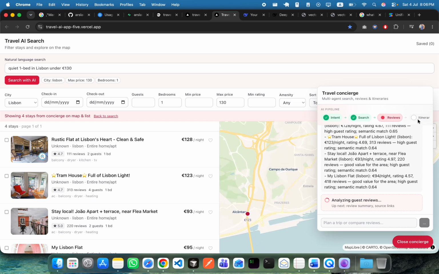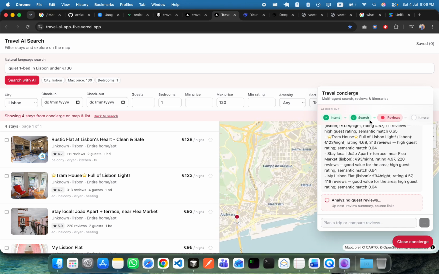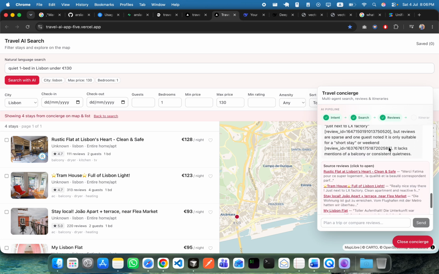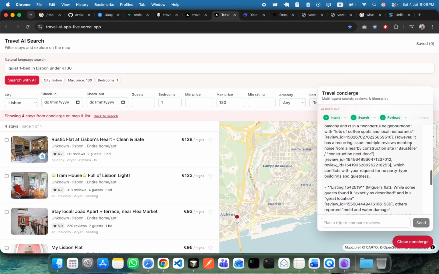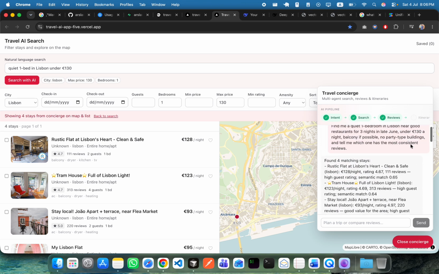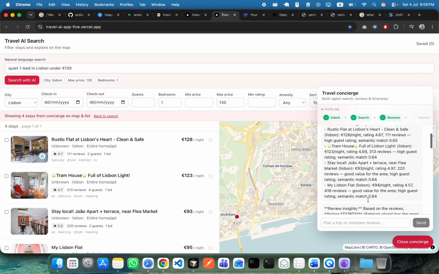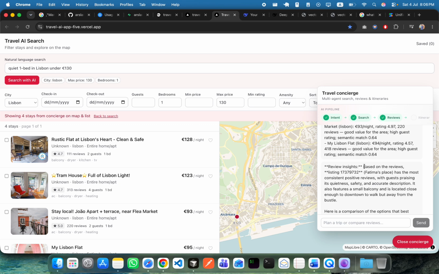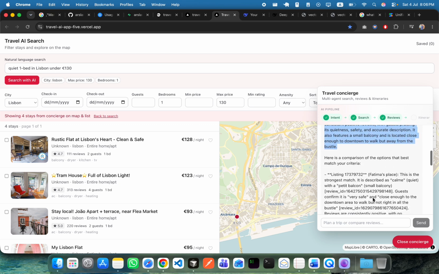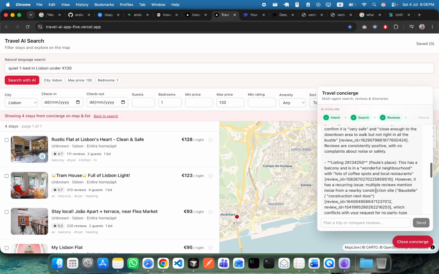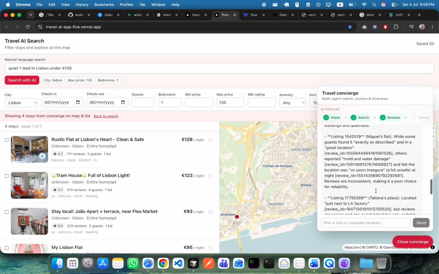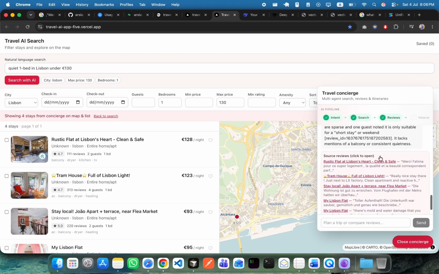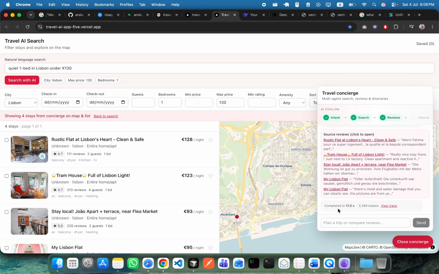There are four agents working here: the intent agent, the retrieval search agent, the review agent, and the itinerary agent, which will work on the plans. It gives me four listings back with AI reviews, tells me the best listing, and gives the listing details for each of them, whatever the best thing inside each listing is, and also gives me the citations. The response comes back with the trace metrics.